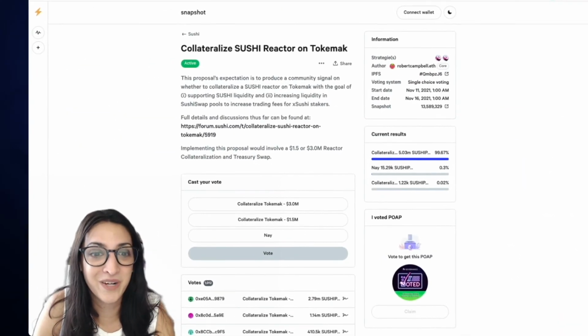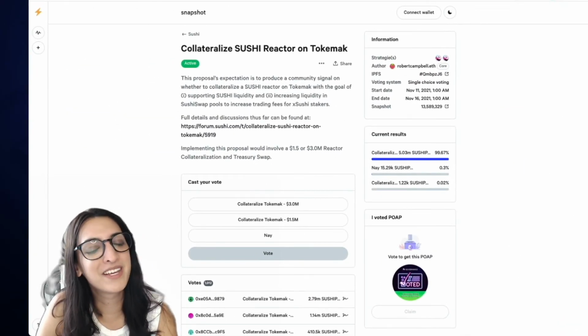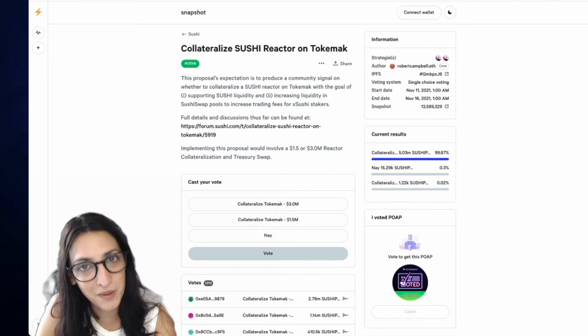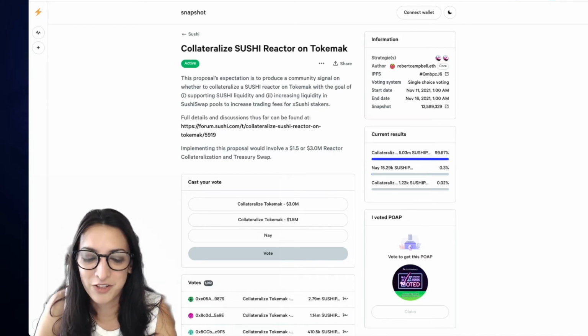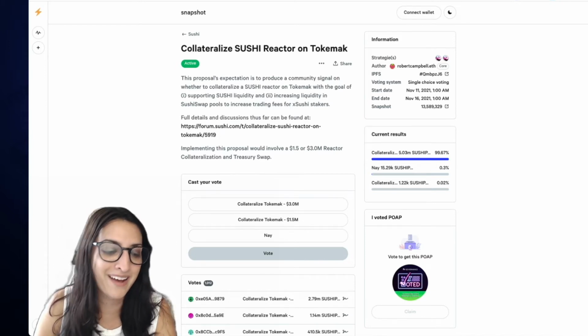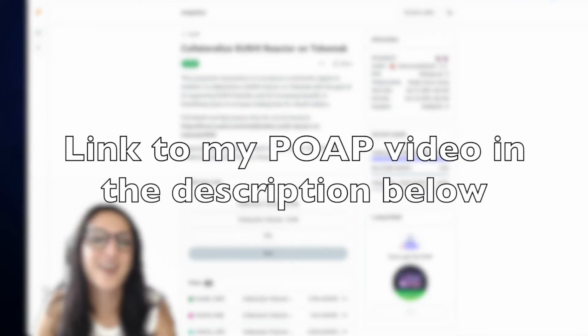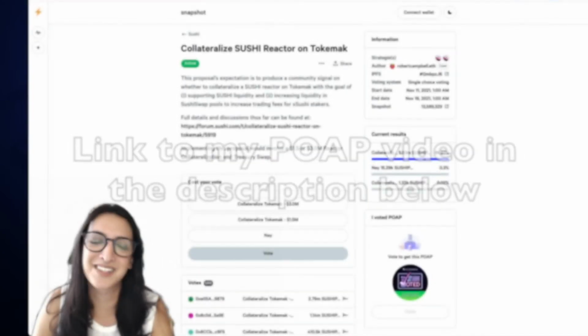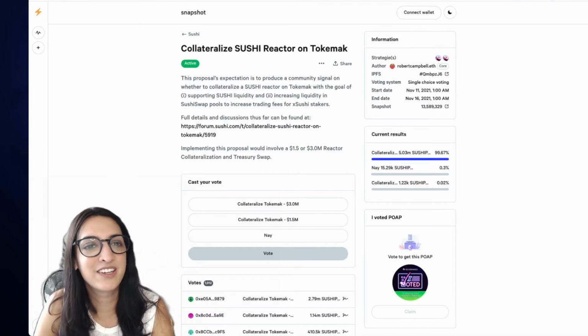Now, something that I really love about this Snapshot platform is that you can connect POAPs to Snapshot. If you're not sure what a POAP is, it's a digital badge. I talked about it in my previous video. I will link that below just in case you want to watch that video. But here you can see an example.